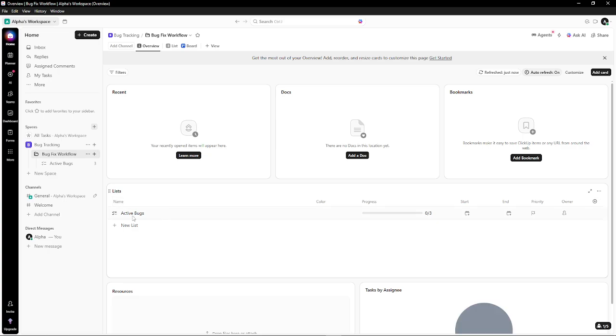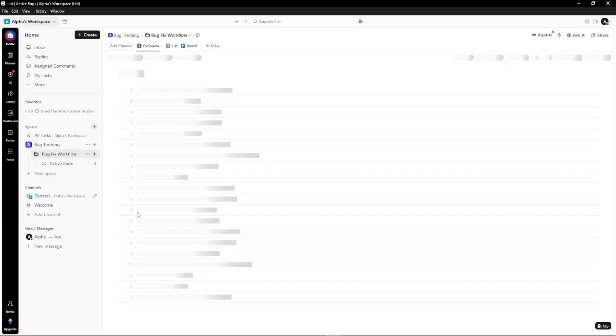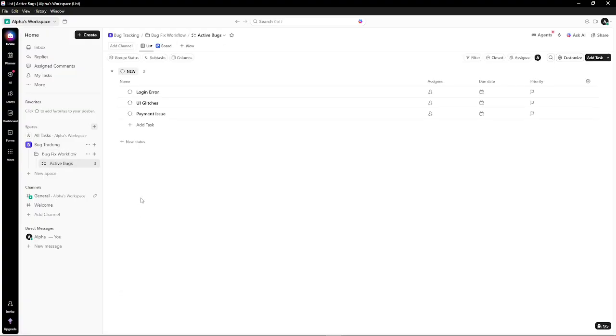Now add a new list and name it Active Bugs. In this list, each task will represent a single reported bug. This makes it easy to sort, filter and search issues.